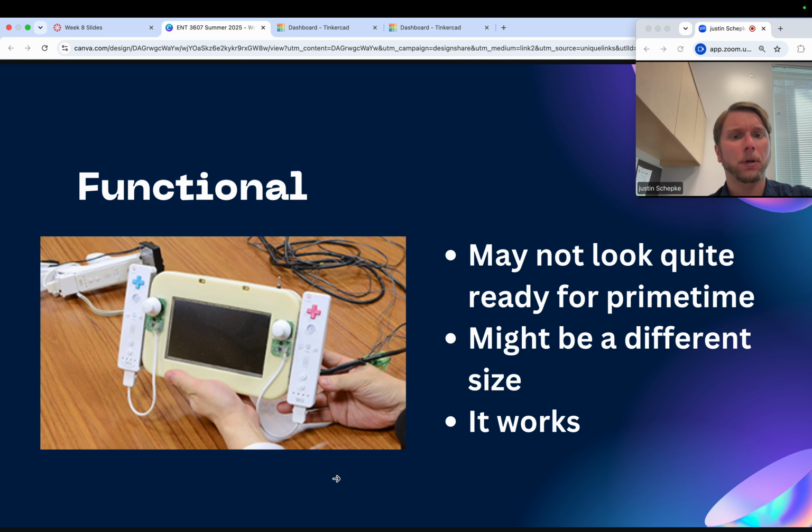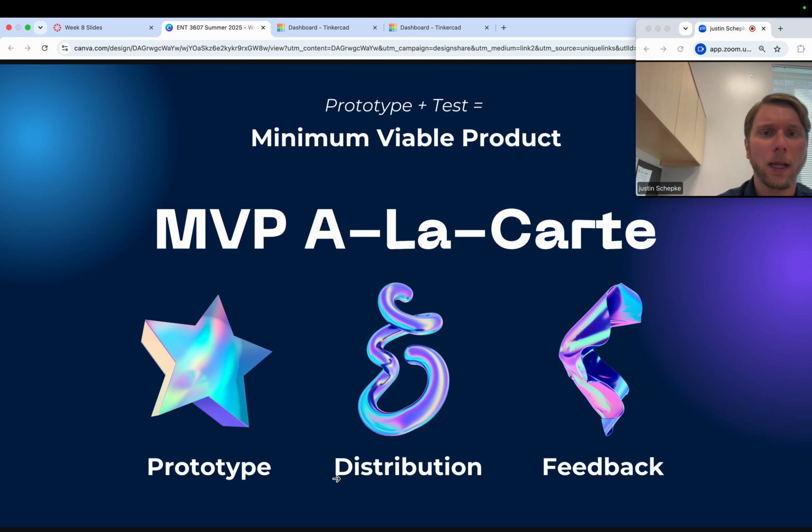So it might not look ready for prime time, but you get the idea of the size and you can see how it might work. So MVP a la carte, this is something that keeps coming back in this semester. The idea of prototype, what is the actual MVP prototype going to be? What is the distribution strategy? How are we going to get in front of people? And then how are we collecting actionable feedback from what we're doing?